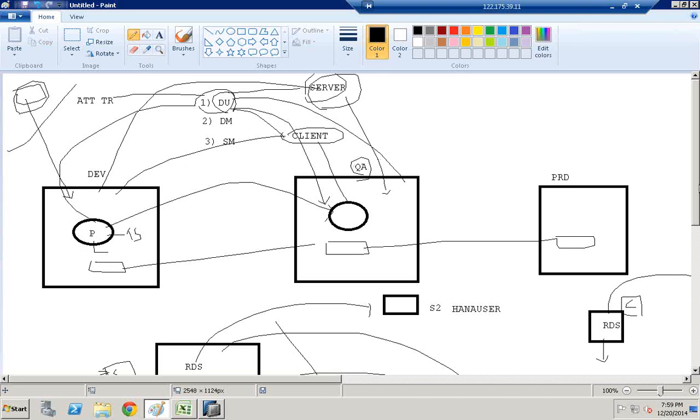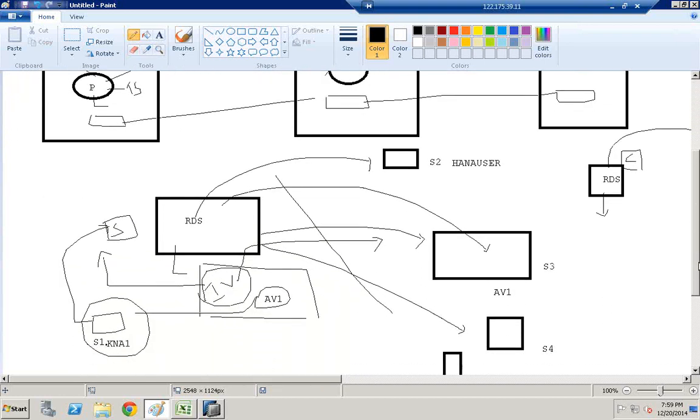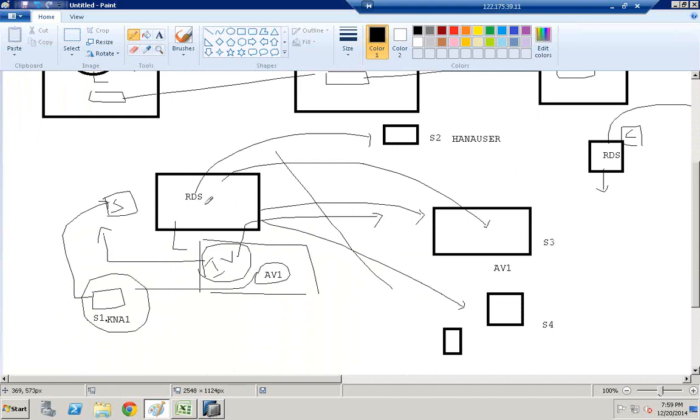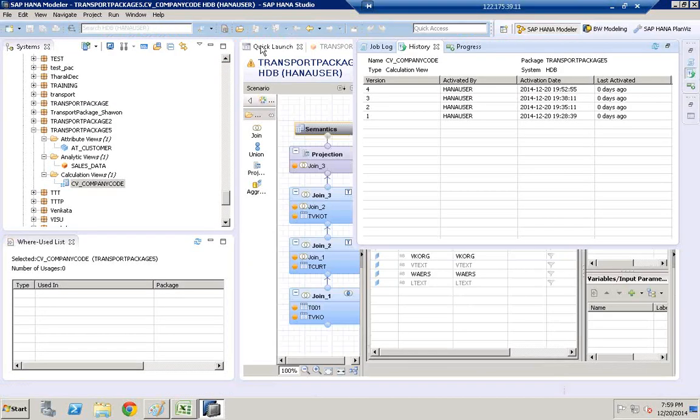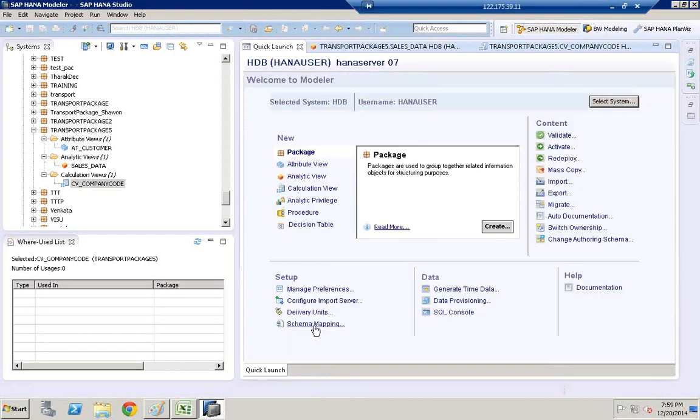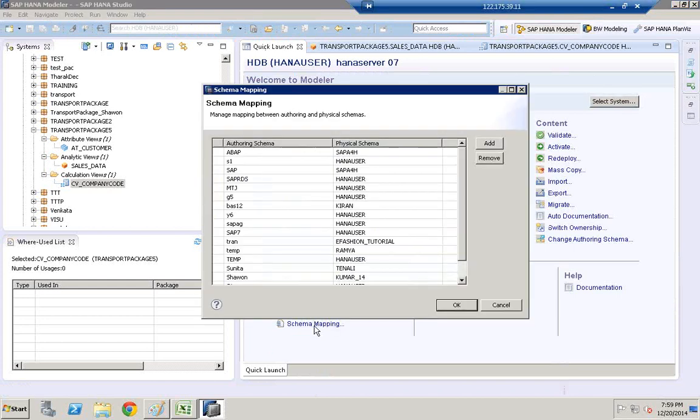And also you need to check on the dependencies. Whenever you import the RDS, rapid deployment solution, the schemas would differ between the customer naming space and the SAP naming space. In order to handle that, you have to go to authoring schema to physical schema, click schema mapping, click add and map the schema.